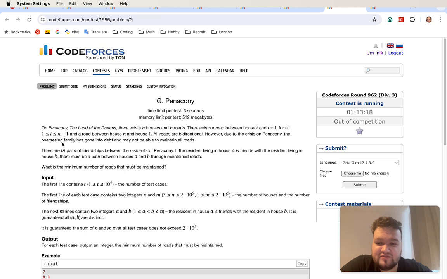The family has gone into debt and may not be able to maintain all roads. There are pairs of friendships between the residents. If the resident living in house A is friends with the resident living in house B, there must be a path between A and B through maintained roads. What is the minimum number of roads that must be maintained?